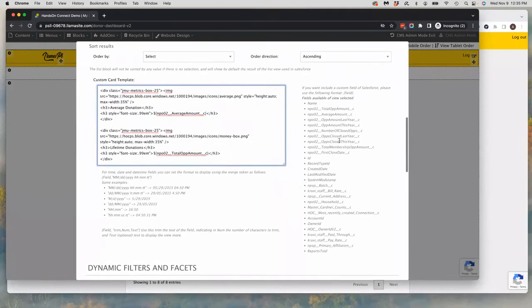So if I look here on my right, these are all the fields I have available to show in this template. And if I want to, for example, show the average amount, all I have to do is look for the average amount here and place it between these curly brackets. And then the CMS will know, oh, okay, I'm not meant to show this MPO02 underscore average amount underscore C. What I'm meant to do is go to Salesforce, grab this amount, and show the amount, not the actual text that I'm putting in here. So that's how the system knows to show data.